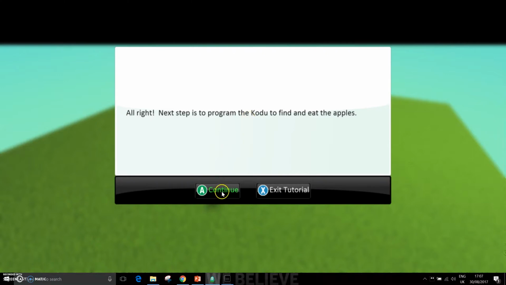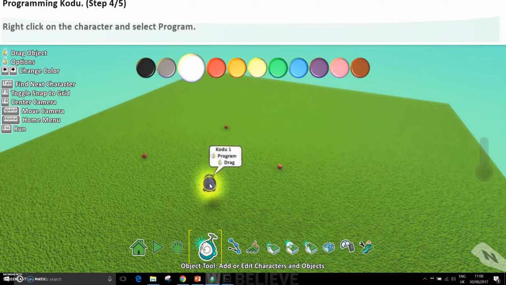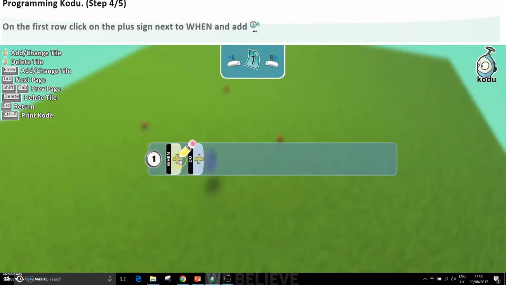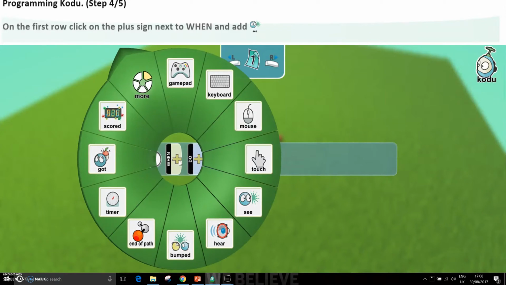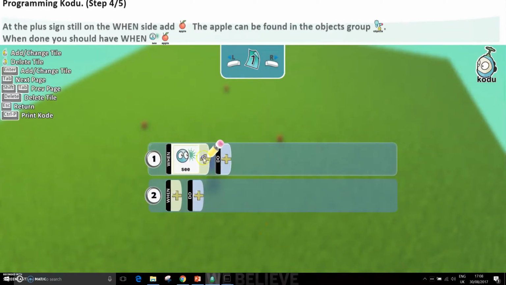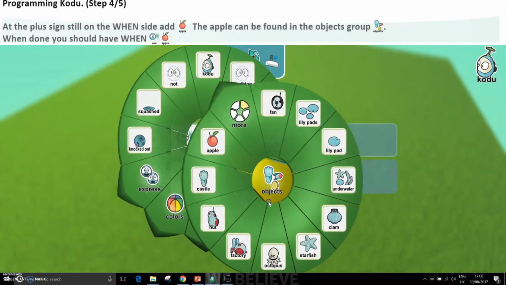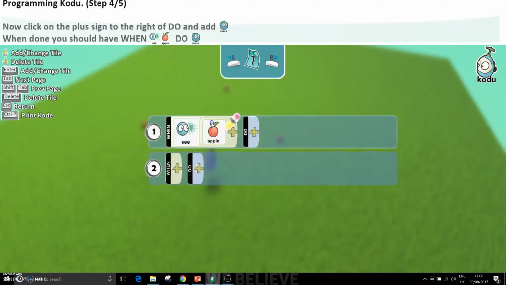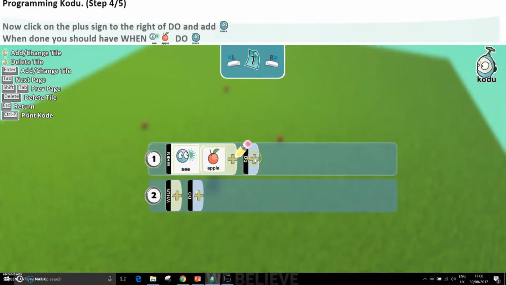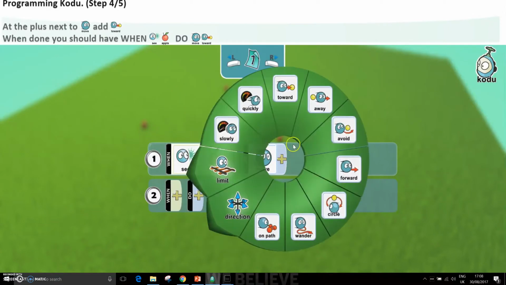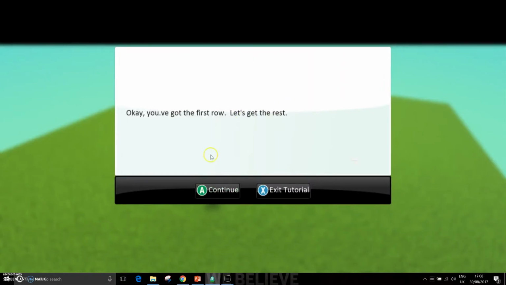So now we have to program him. Okay, so hover over him, right click, program. When he sees an object, an apple, when he sees an apple, what do I want him to do? Move. You can move away, you can avoid it, you can move forward. We want to move towards the apple. Okay.